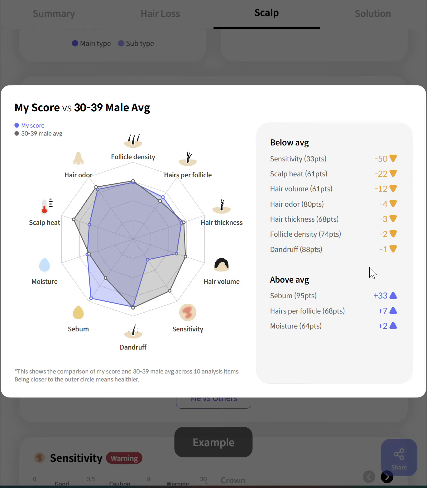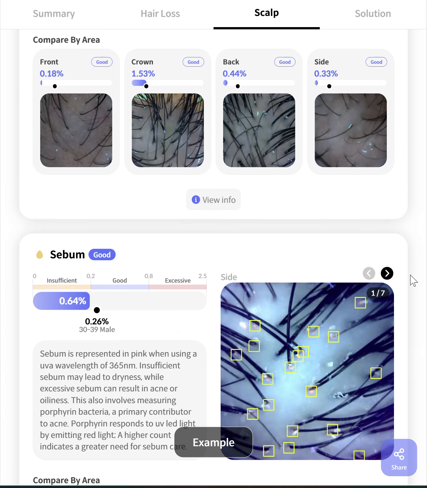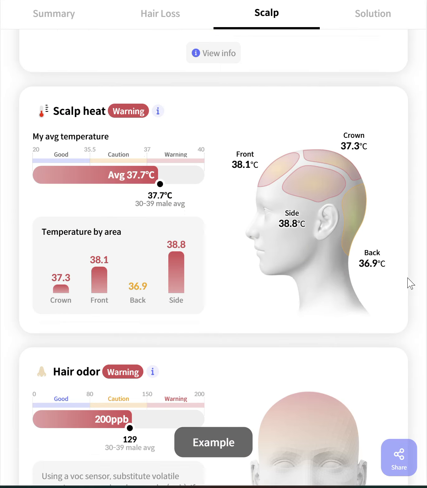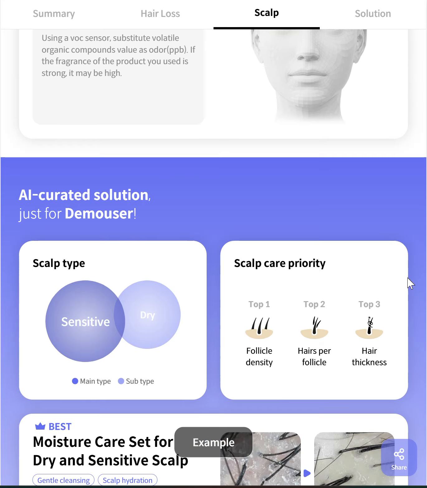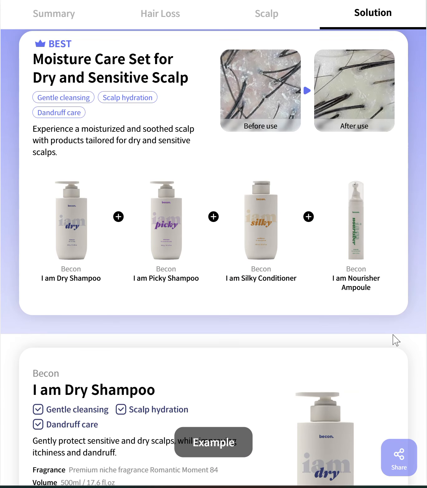Once you click this me versus other, you will still get the spider web. So within that demographic, they could understand what's below the average and above the average. Sensitivity level, dandruff level, sebum level, gray hair ratio analysis, moisture, scalp heat, and hair odor, and all based on their main scalp type, you are able to showcase your own product.